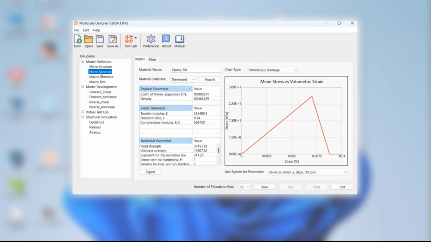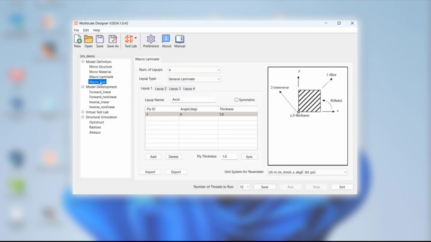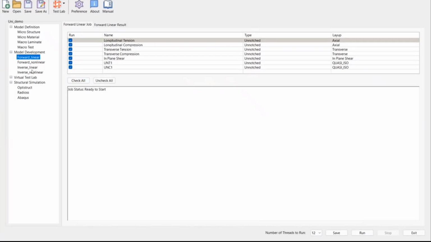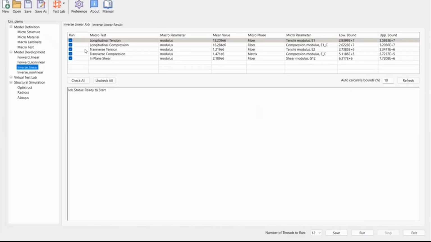We defined everything here. I have my microstructure, my material, my typical macrolaminate and microtest. And now let's start with the inverse linear. We know which tests need to be run: longitudinal tension, longitudinal compression, transverse tension, transverse compression, and in-plane shear. We already know which material parameters on microscale need to be optimized to fit these curves. That's something fixed here. The only thing you as a user need to do is type in the deterministic mean value out of your test campaign into that row here.